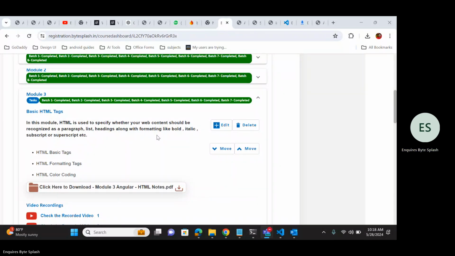Yesterday, you all learned how the web works. Whenever you hit a request, you're asking for something. For example, you enter a registration URL or bytesplash.in or www.facebook.com. What happens when you hit enter, and how the page loads, you already know that.